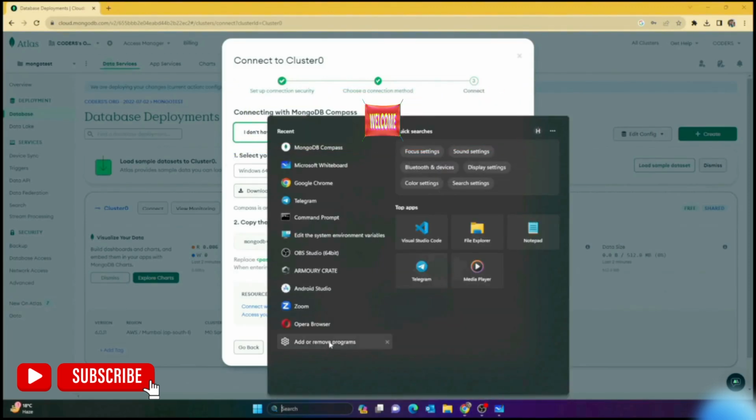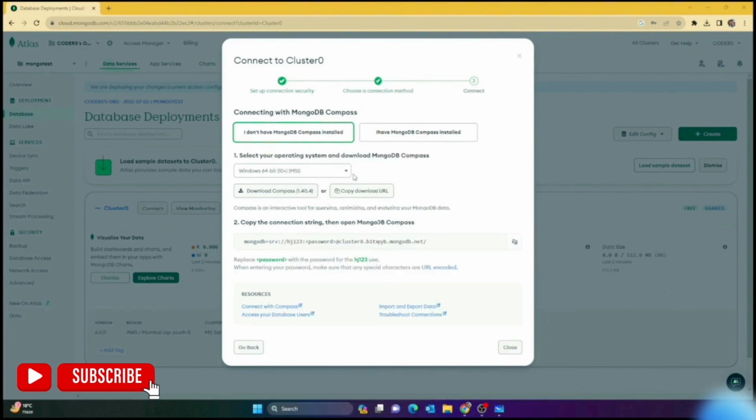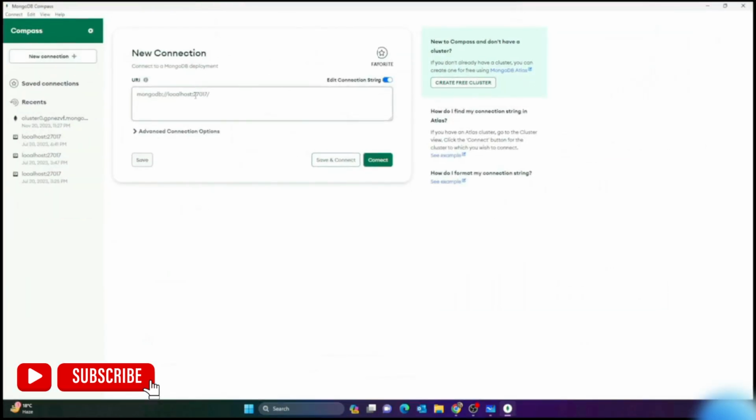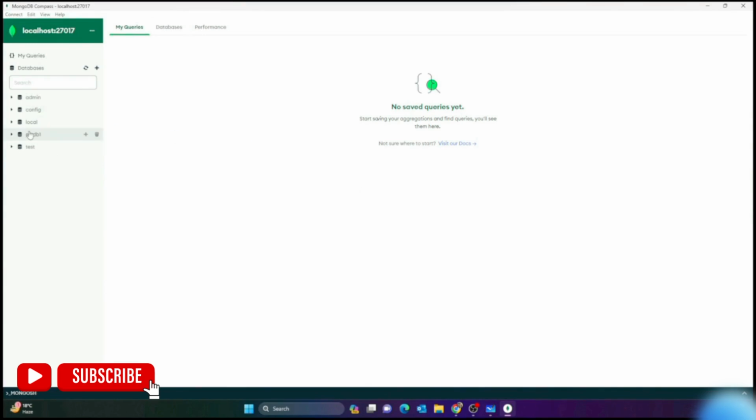Now what you have to do, guys, is simply search for MongoDB Compass. Just search for this, and then easily you would be inside it. So this is your local database. If I click on connect, what would happen? It would actually show you the local database.